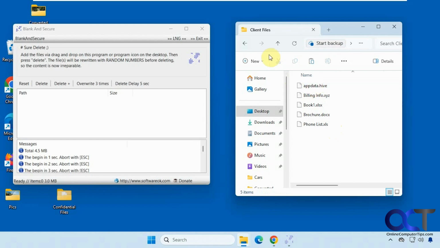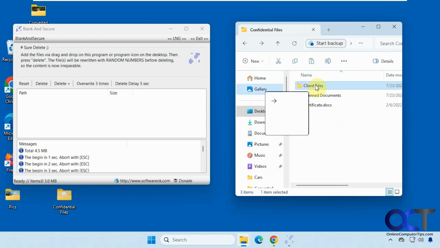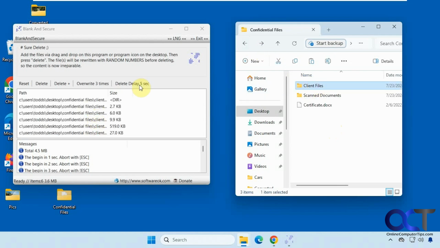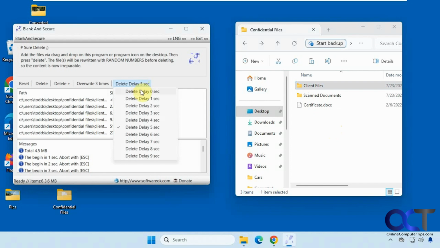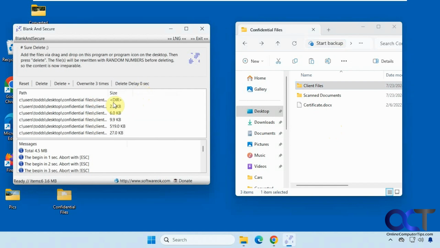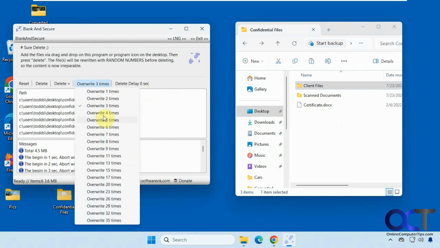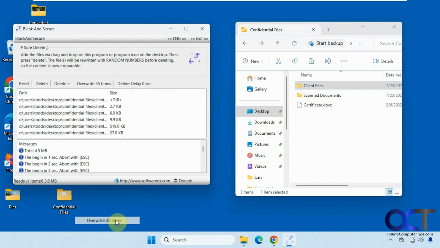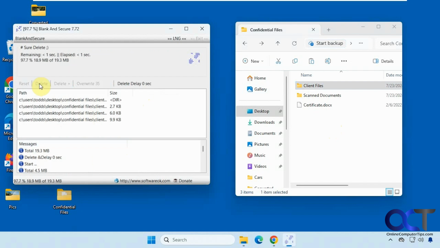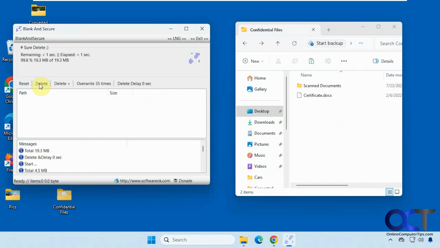Okay, so we have all these files in this client files folder, so let's drag that in there. We'll turn the delay to 0. And you can see it shows the directory and then the files within there. So we'll do it, let's say, 35 times. We'll see how long it takes. Go ahead and click on delete. All right, so that was quick as well.